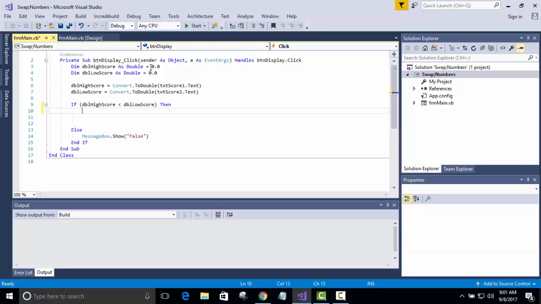Okay, so we've grabbed the high score from score 1 and we grabbed the low score from score 2. We don't know if they're actually in the right order or not, and we're using an if to decide that. So I'm making a comparison using a less than operation here. If double high score is less than double low score, then that means they're out of order, right? So we're going to have to swap them, and I'm going to use a temp variable, a little local variable.